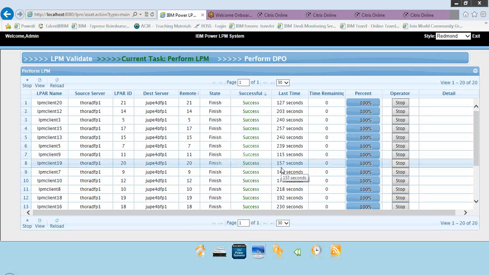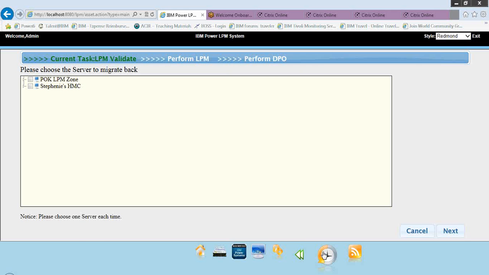So now we've evacuated the frame, and we've moved some LPARs around. In this case, we evacuated the frame, so things are happening. Once things are done, we'll go over, and then we will return the workload back over. So now I went over to a new icon, and it says which server do you want to migrate back, or which server do you want to return the partitions to. Well, we took them off of Thorad FP1, so that's where we want to return them to.